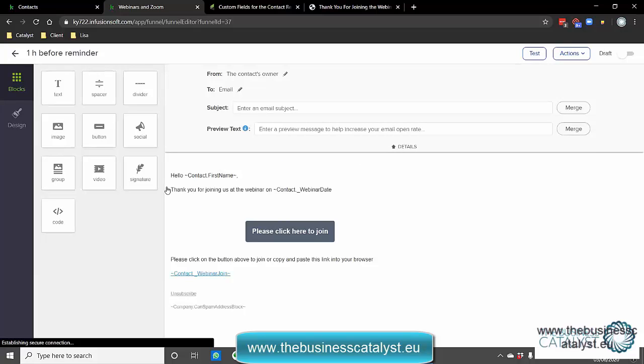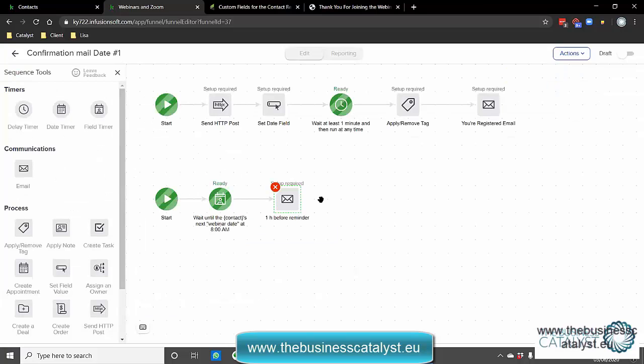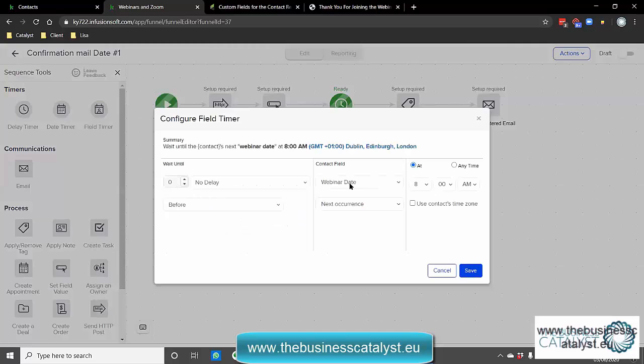And the timers will allow you, a field timer, to go up to 15 minutes before any given hour. So I'm assuming here that my webinar is going to be at 9 a.m. So I've set this timer here to go wait until the webinar date that we've pre-filled, and I'm doing it at 8 a.m., which is 1 hour before, because my webinar is going to run at 9 a.m. So I want the notification at 8 a.m.